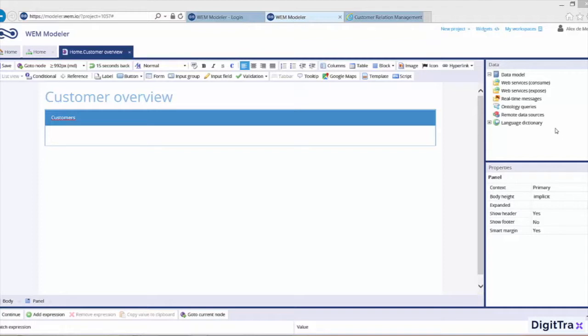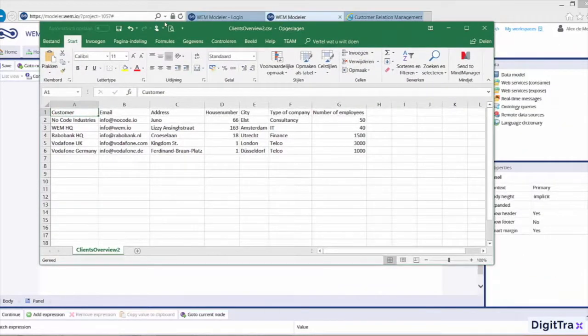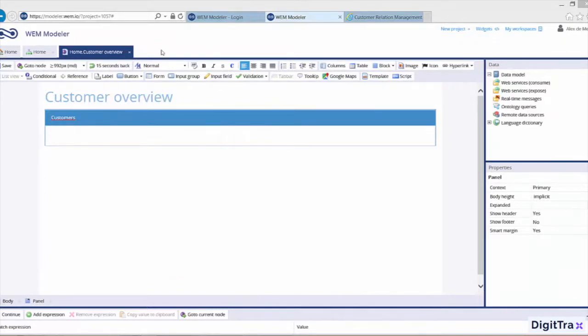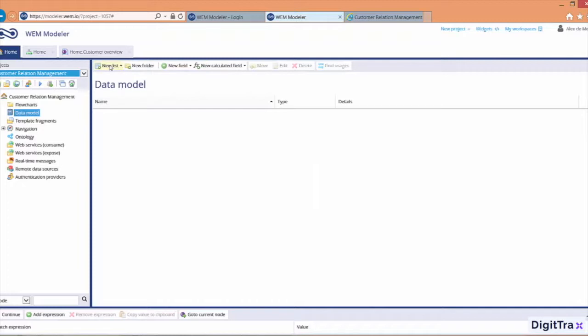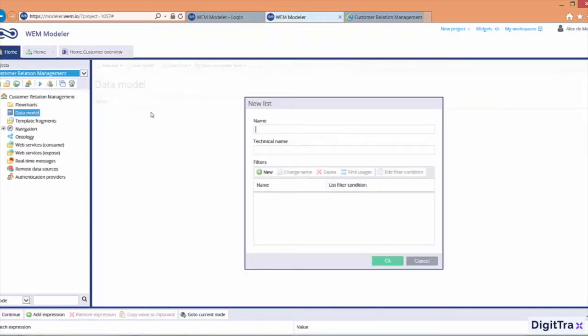What we are going to do is create a data model to have the entities of the spreadsheet, like customer name, email address, house number, city, type of company, and number of employees. So I'm going to return to my project overview, and I'm going to click on the data model tab. I'm going to create a new list. I'm going to call it customers. So this is the creation of a data model.